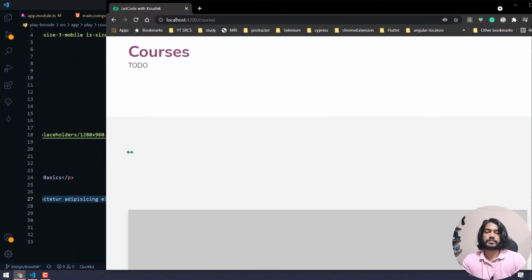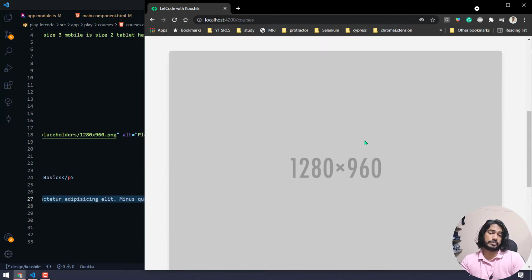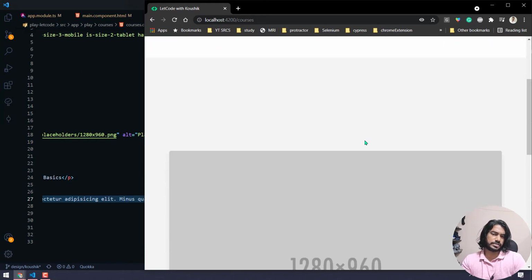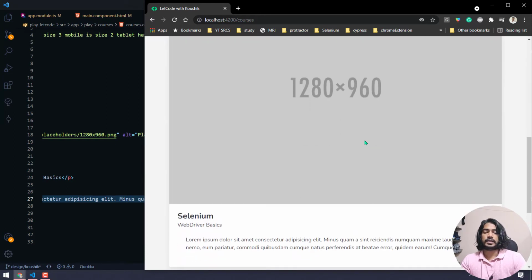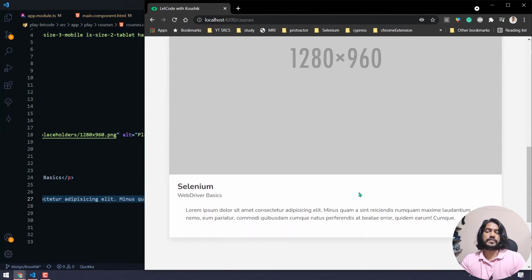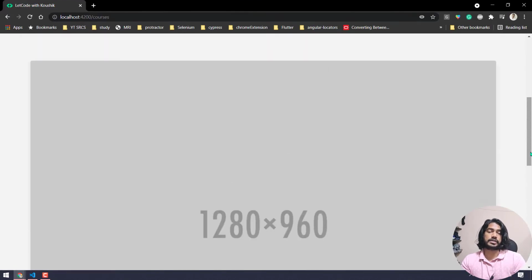It's somehow okay. I don't really want this big image. Probably I can change it later on, not a problem. So this is how it is going to look. And of course I have to give some clickable action so that people can click and go to that particular course, right?